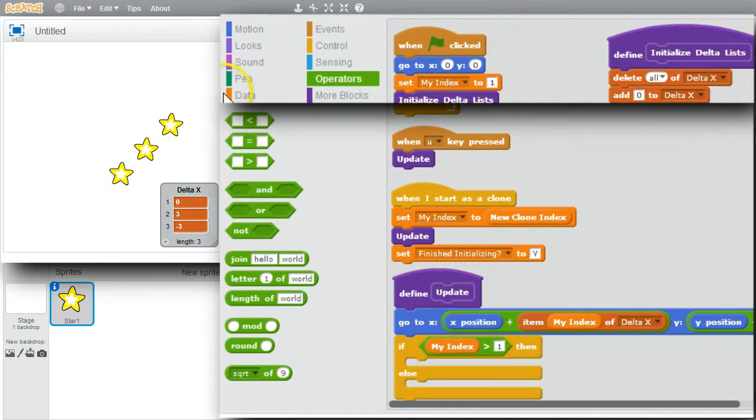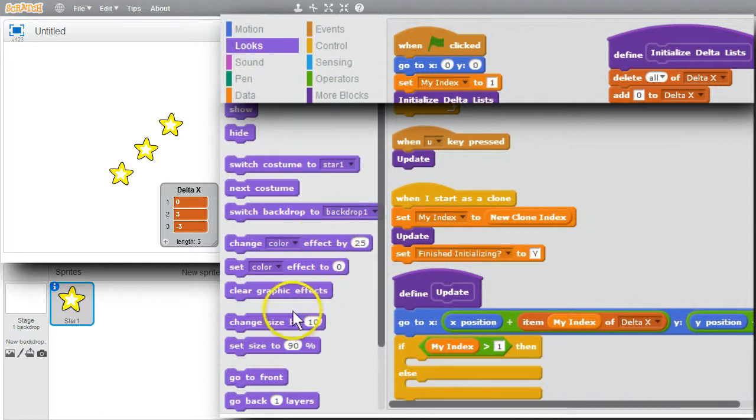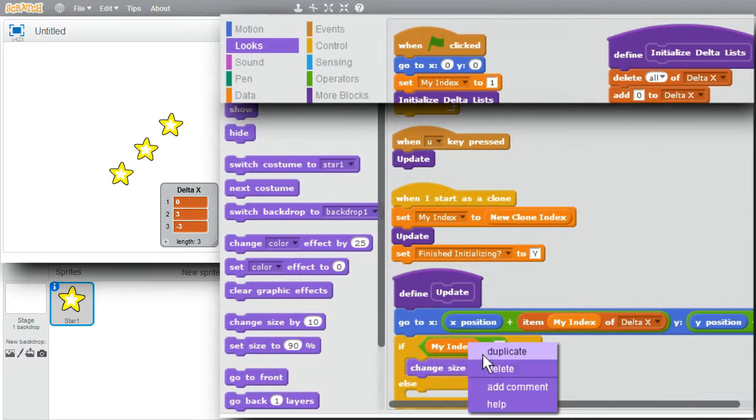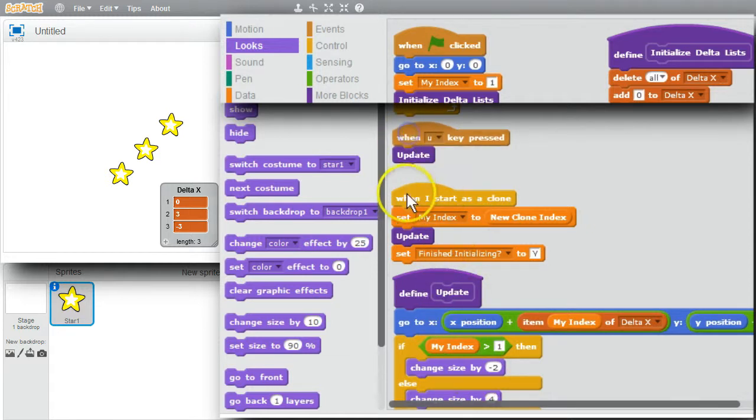I'll go to looks, get change size. I want the clone sprites to get smaller as they go away from the center. Have them change by -2. Duplicate. I'll have the creating sprite in the center get a little bit larger. I'll make it 4. A little hard to see. I'll move these up a little bit.